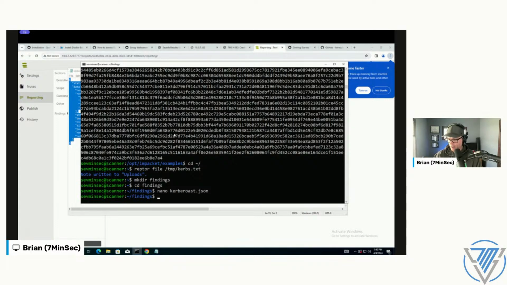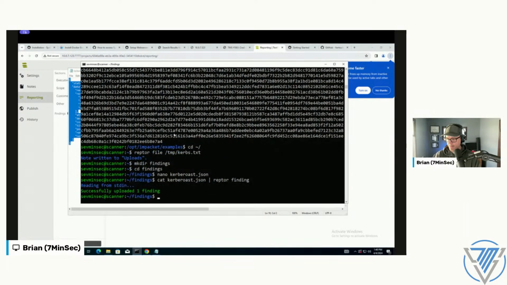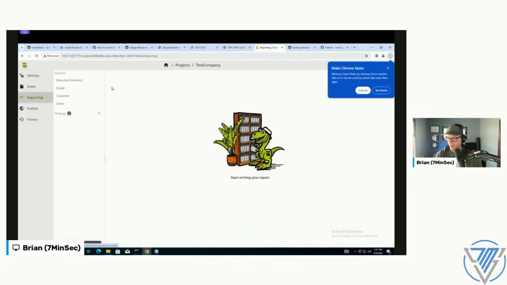Well, check this out. I go cat kerberoast.json pipe reptor finding, blam. And just like we're at some sort of David Copperfield show, actually, I think if we just wait a second, oh goodness, isn't that fun? I don't want to put words in your mouth, but if someone could just type, "that's fun," then I'll feel like somebody out there is at the nerd level I am.